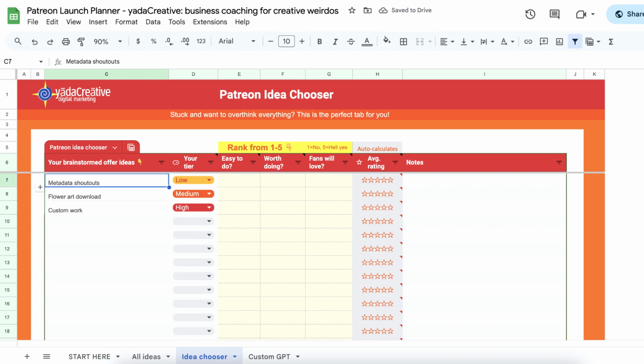And metadata shoutouts, I mean, that's kind of easy to do, easy enough. So I'm going to put that as a 4. And you notice once I hit this, average rating actually automatically calculates.